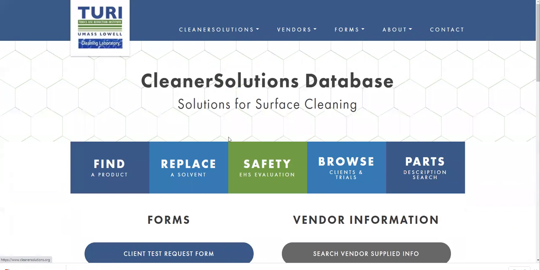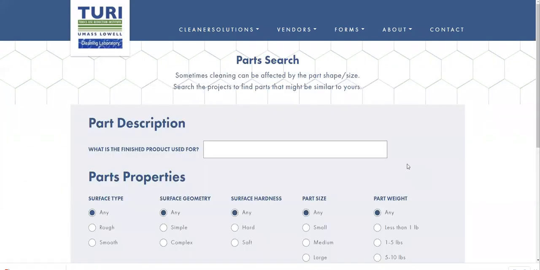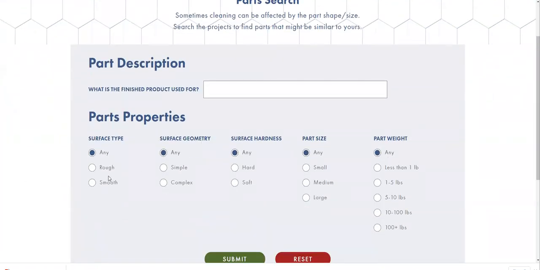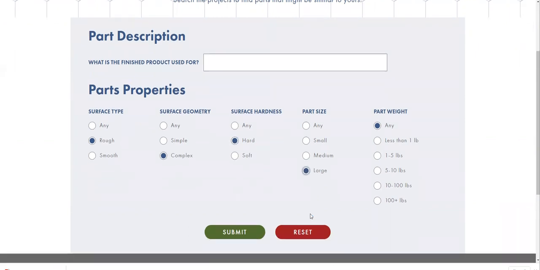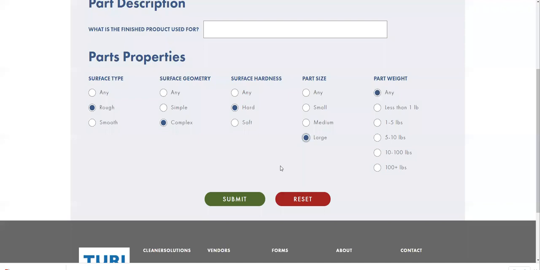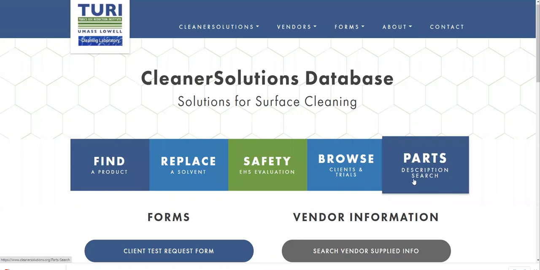And if we were to go and look at the parts description, a lot of times there may be a scenario where you're looking at just, is this testing really going to be relevant to mine? I have this large part with this very complex, it's a rough surface, it's hard, it's large. What else has been done? So you can see different ideas of what goes on, the different search criteria you can do.